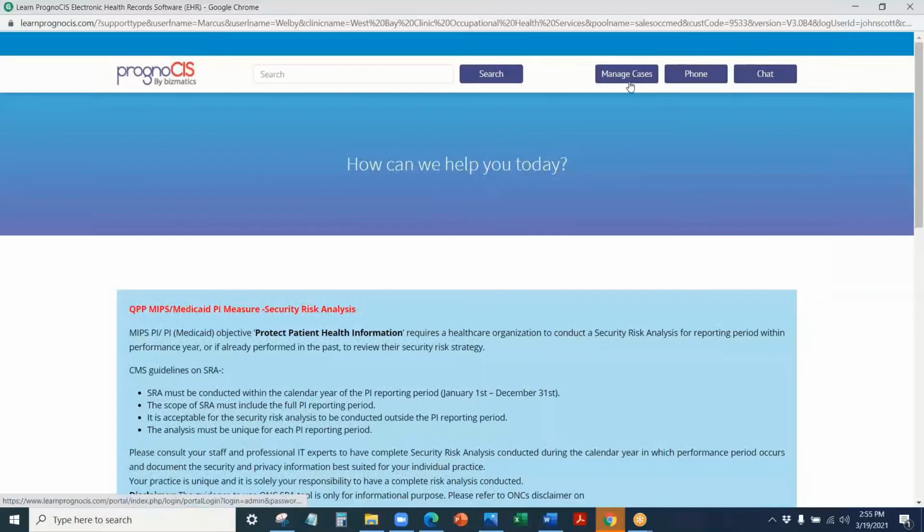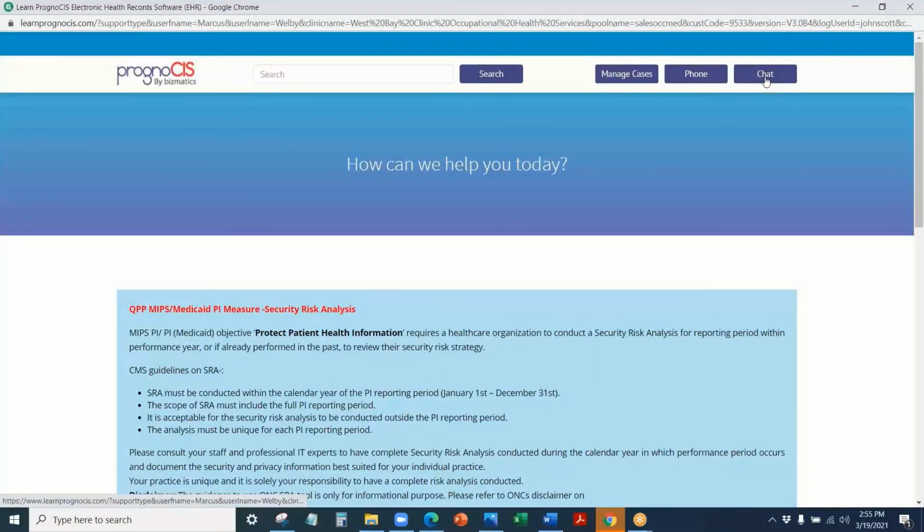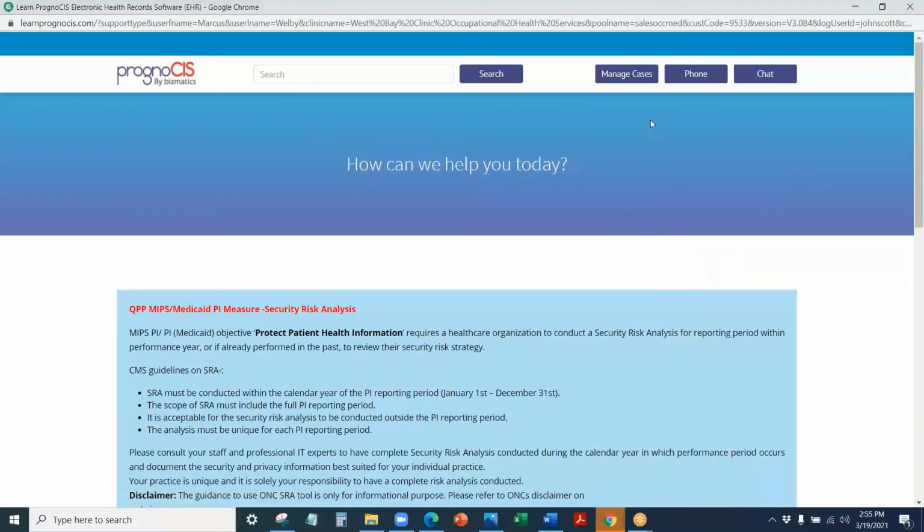But back here at the top, we have our ability to manage cases. So these work like IT tickets that go in electronically, and they typically respond to these via email and phone. Then you can click here to see the support phone number. And you can also chat directly from within the system to a member of the support team.